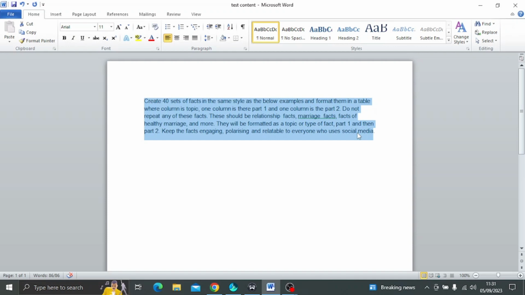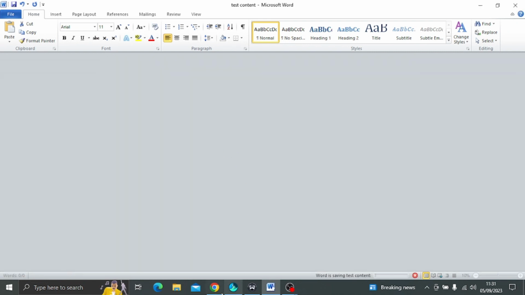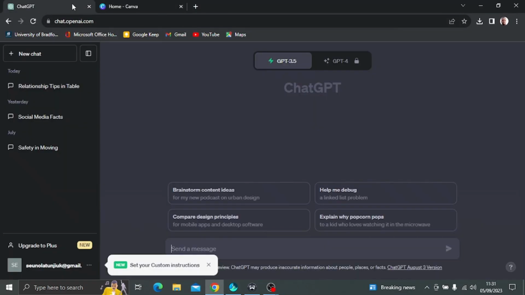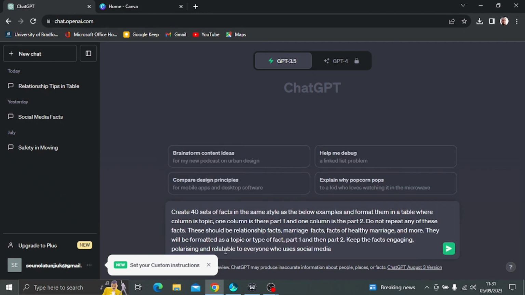for tutorial purposes. So that's Ctrl+C, copied. I like to close it. I don't want too many things running on my desktop. Then I go to my browser, I go to ChatGPT, and I paste this.